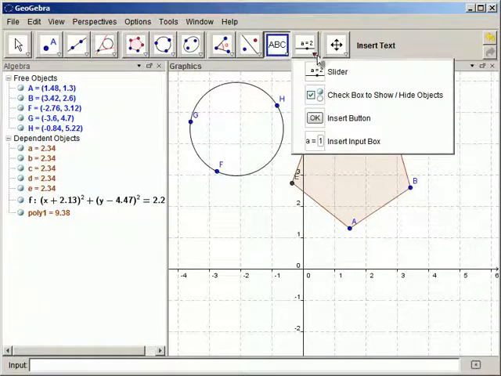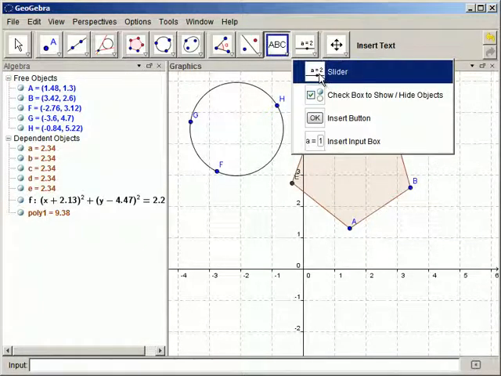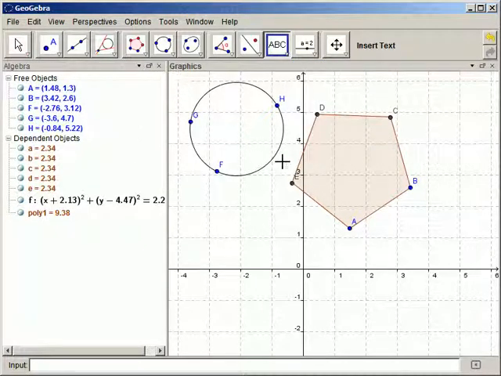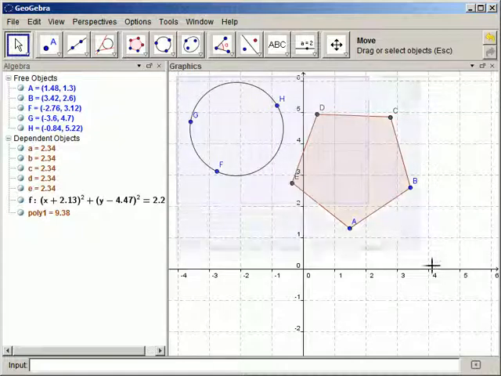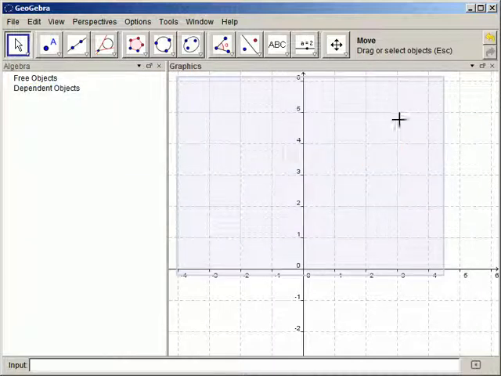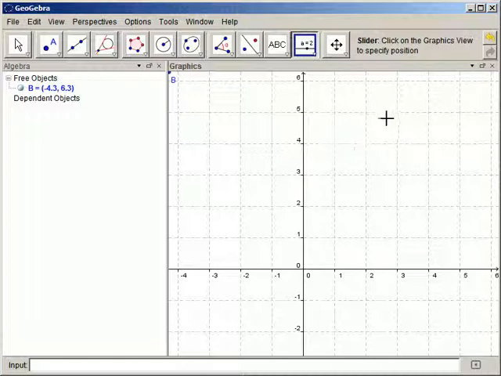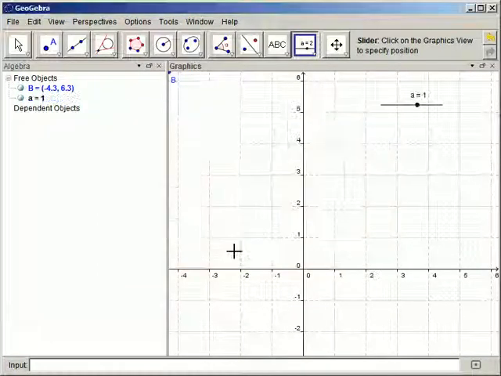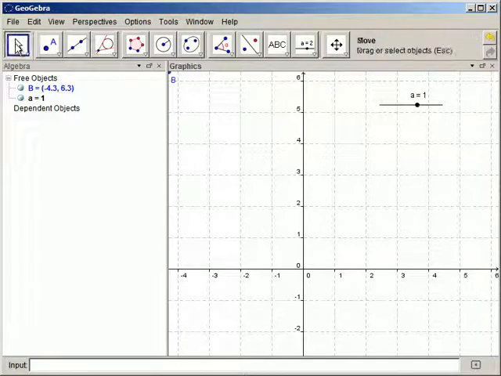All right. Sliders are very significant. Let's just do a use of a slider so you get the idea. If I come over here and take off my items, if I click on the slider tool and just pop it in here, notice it gives it a name. In this case it says A, and it's going to be a number, and it's going to go from -5 to 5 with increments of 0.1. So just hit apply, and there it is. If I use my little selection tool, I can move this back and forth.